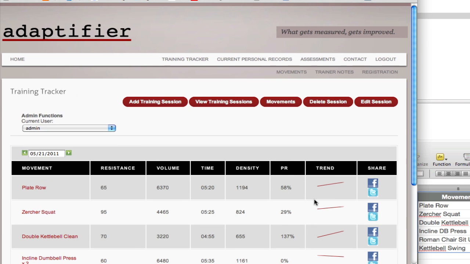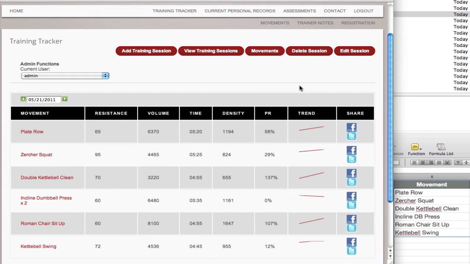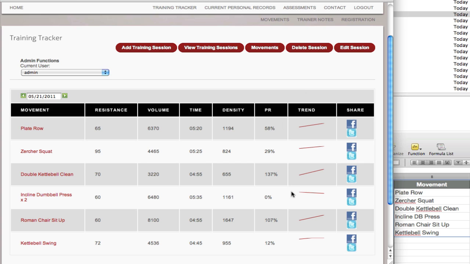So when you click View Session, as you can see, here's your workout that you entered in. You can see all your improvements here. The kettlebell swing averaged to 72 pounds. That's based on the amount of reps that you did at the higher weight and the amount of reps you did at the lower weight. You can see all your little improvement numbers here.